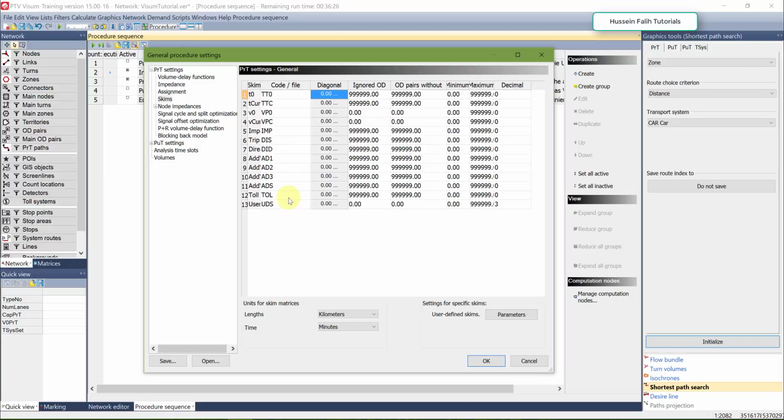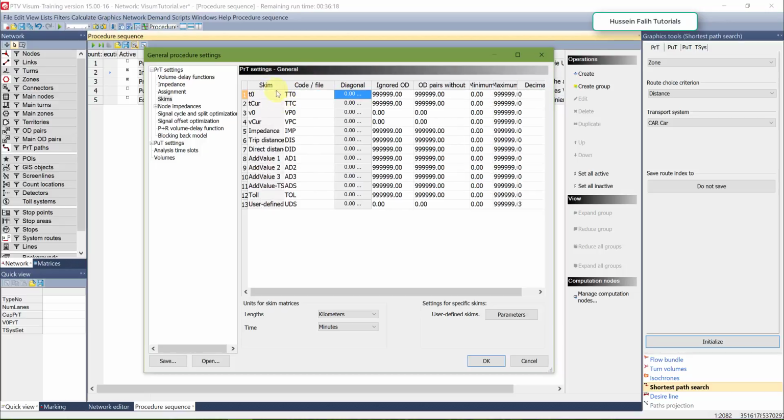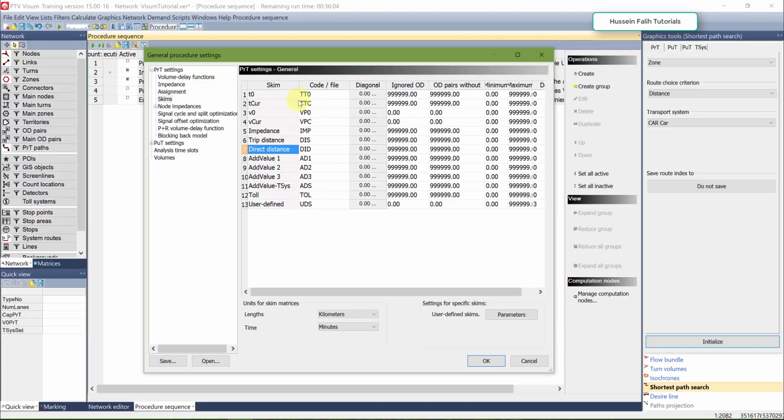The other thing is your impedance scheme. Here you can see the name and the code for the skim matrix. So you have T0, T current, free flow travel time, congested travel time, free flow speed, congested speed, impedance, trip distance, direct trip distance. Trip distance is the distance between the OD pair using the road network.